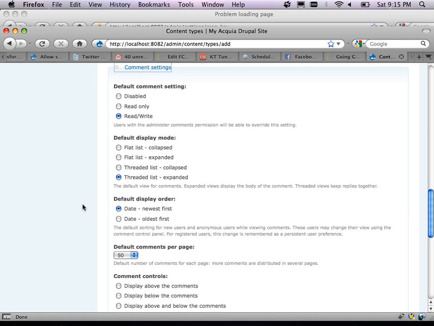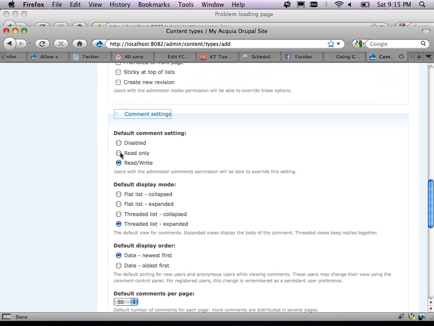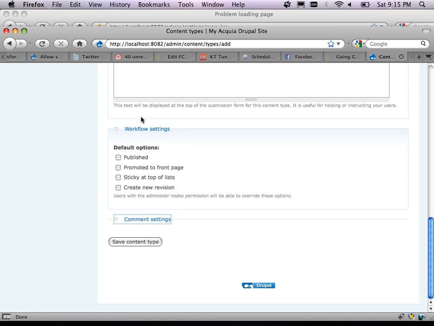Comment settings. My comment module is turned on. If yours is not turned on, you don't have this option. Disable, I'm going to disable it. Default is disabled. All new job postings are by default not able to be commented on.